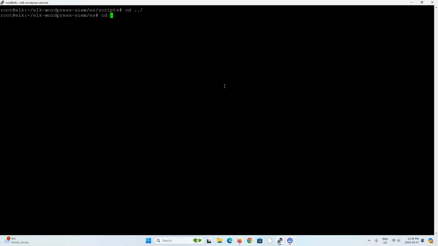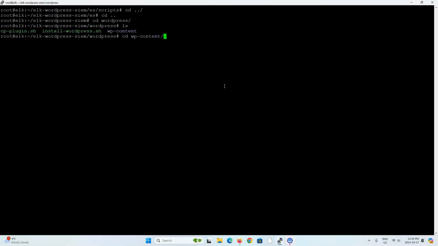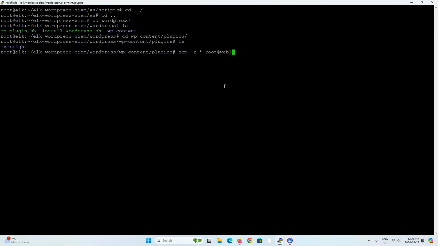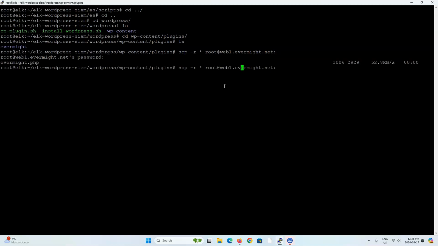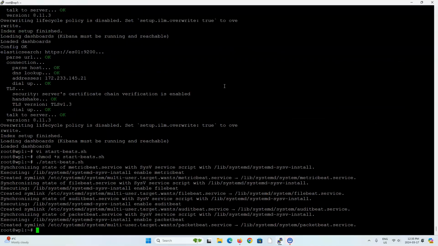So I'm on the Elasticsearch server, go up 2 directories, go to WordPress WP Content, and here's the plugins directory. So Evermite is the plugin that we want. It's also a directory, and I'll just SCP it over to both servers. All right, the plugin files should be on both servers.